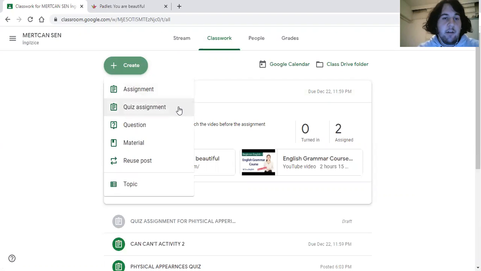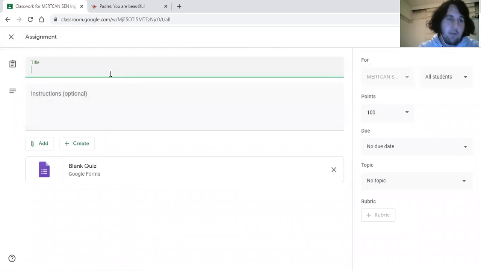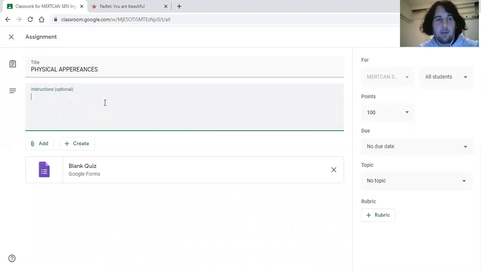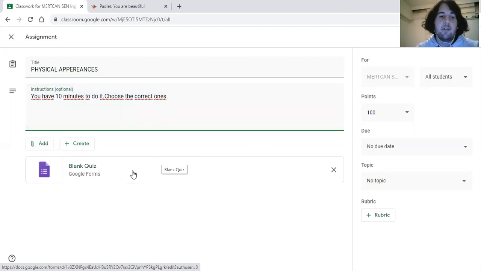And the other thing is the quiz assignment, and my demo will be about the quiz assignment. For example, I want to make a quiz about physical appearances. Oh, sorry. You have 10 minutes to do it. Choose the correct one. After this, you should click the blank quiz.